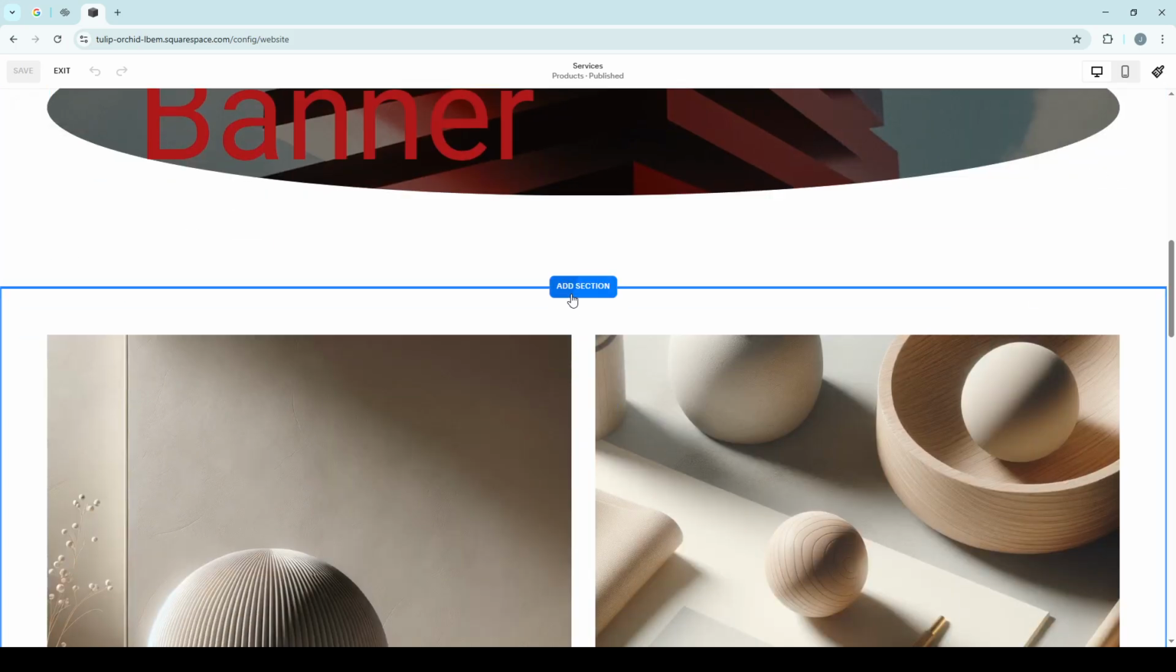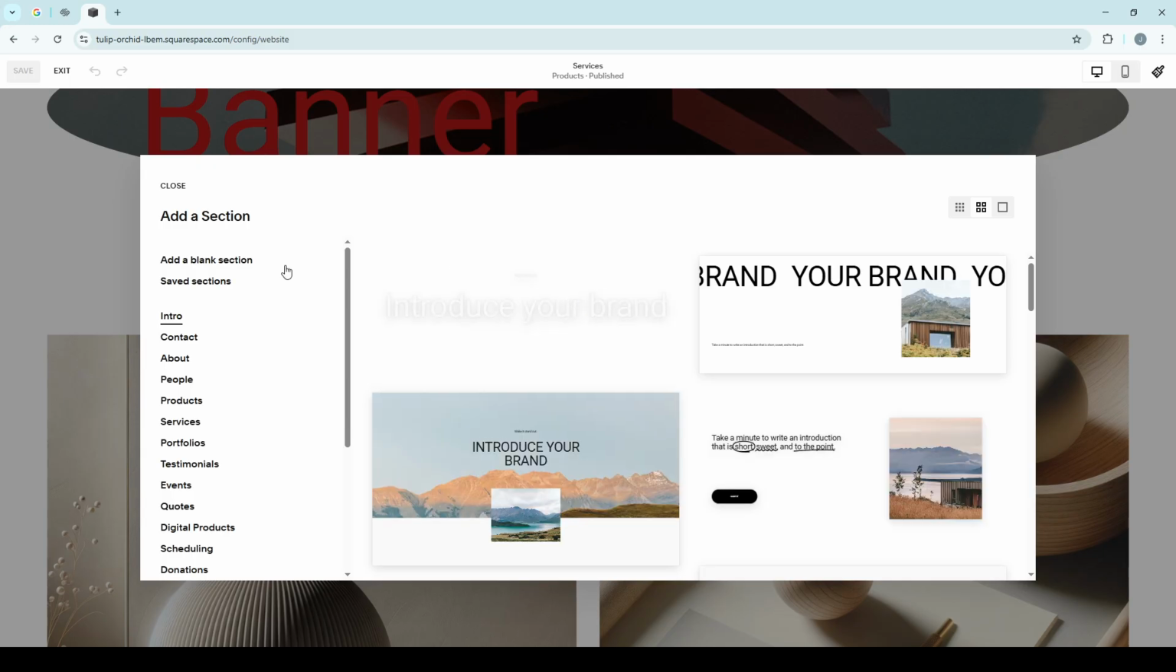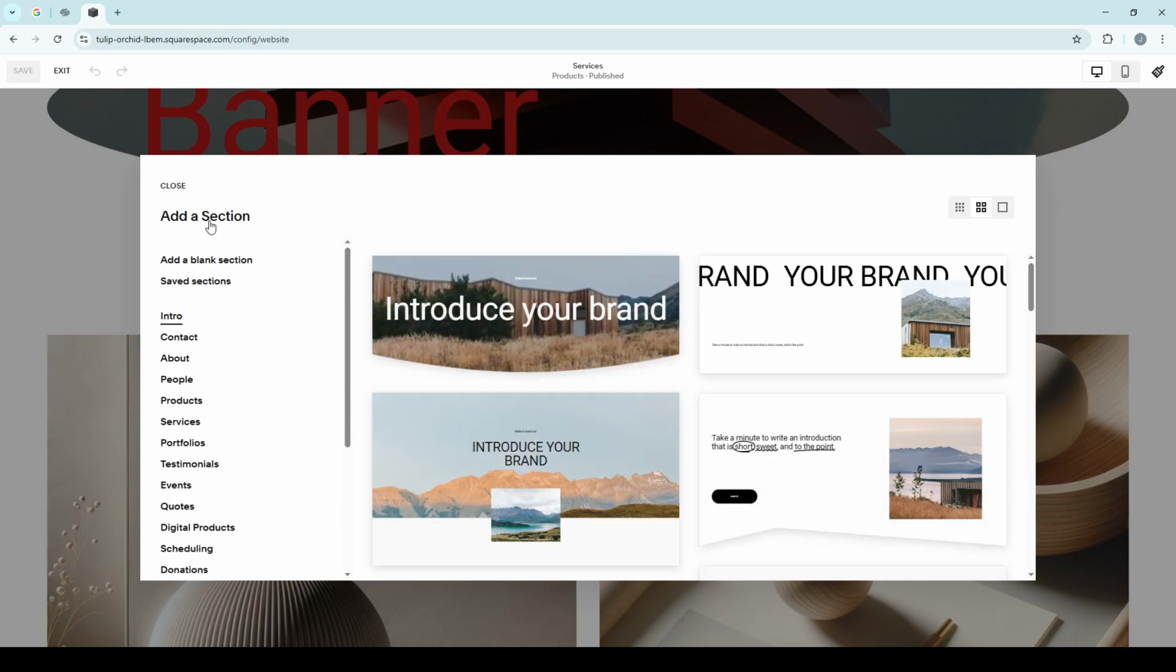Now, direct your attention to the Add Section button. Clicking here will let you introduce new sections into your web page, kind of like inserting building blocks to hold the different parts of your content.